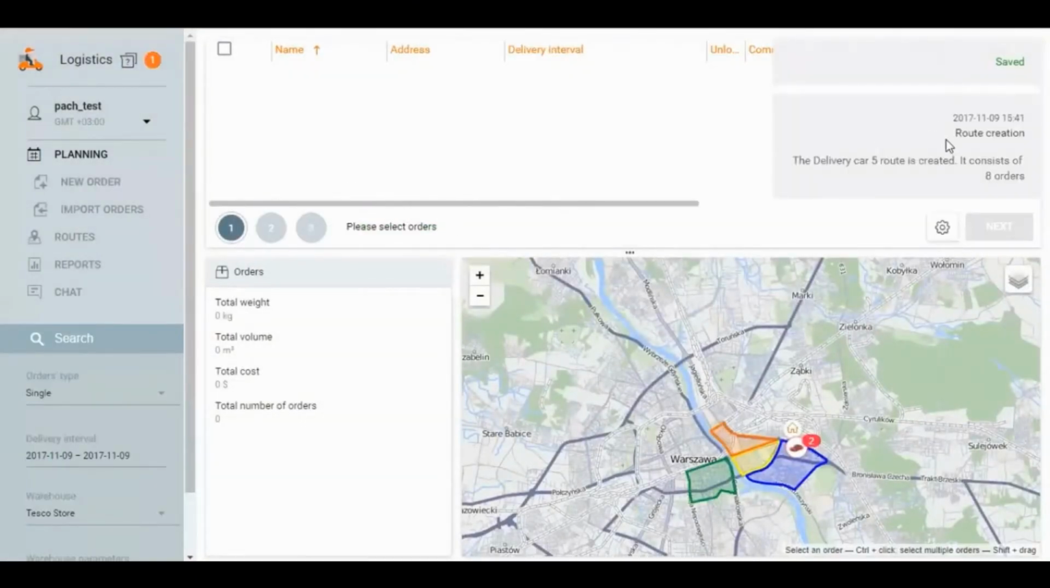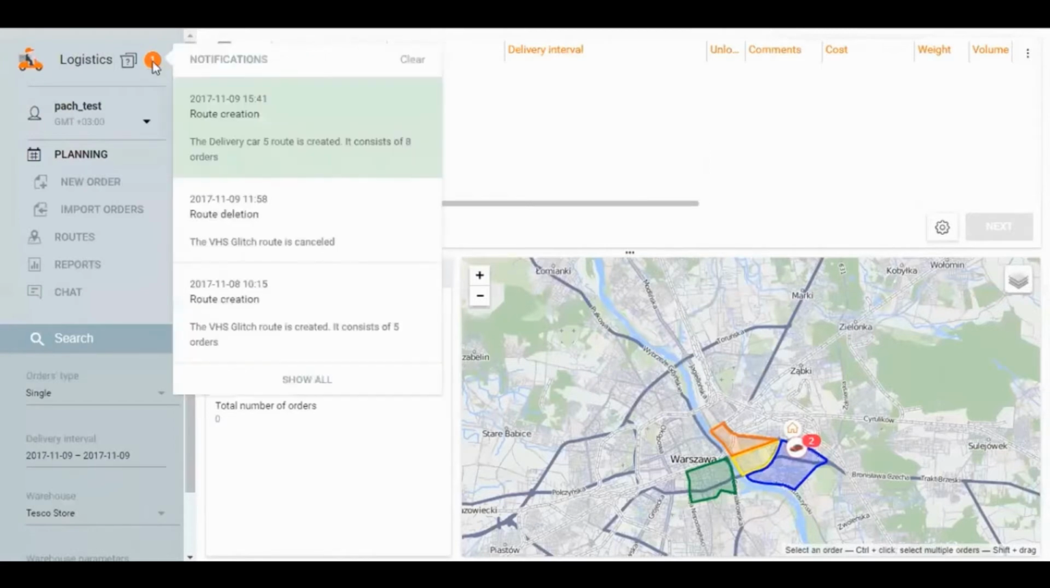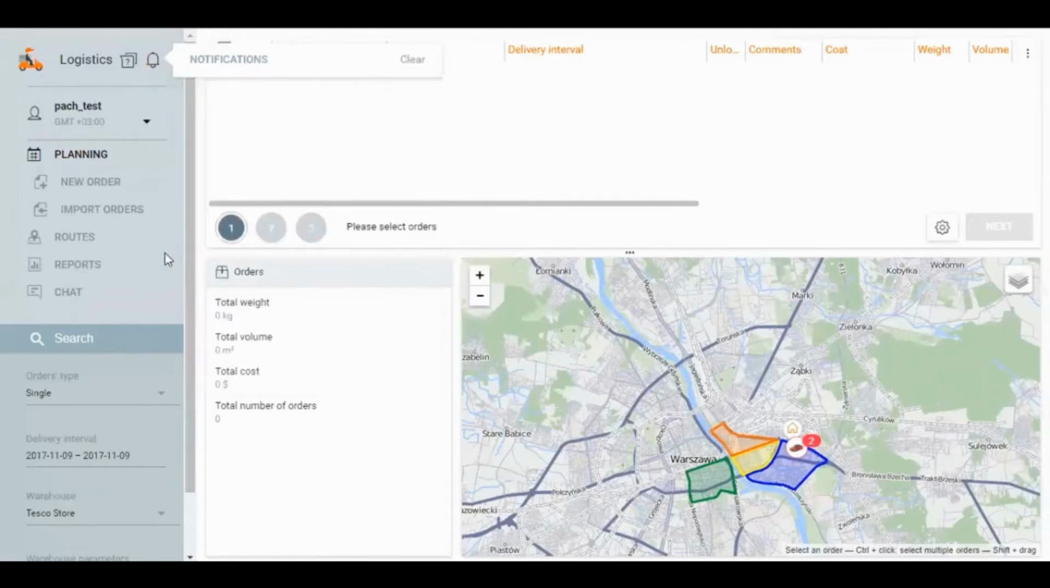And you can see some notifications received. The route was saved. The route was created. These are the notifications for a dispatcher. You can check them over here at the top left corner. There is a sound also played when a notification is received. And finally, we can go to the routes.